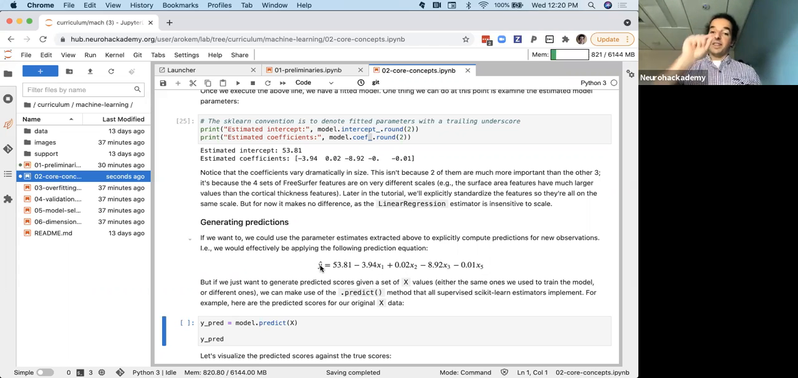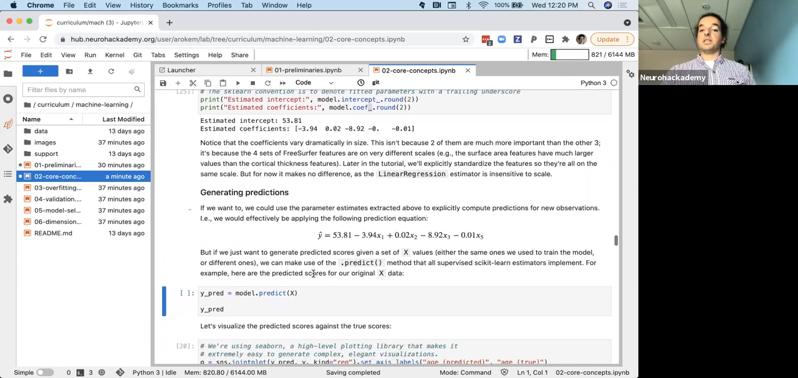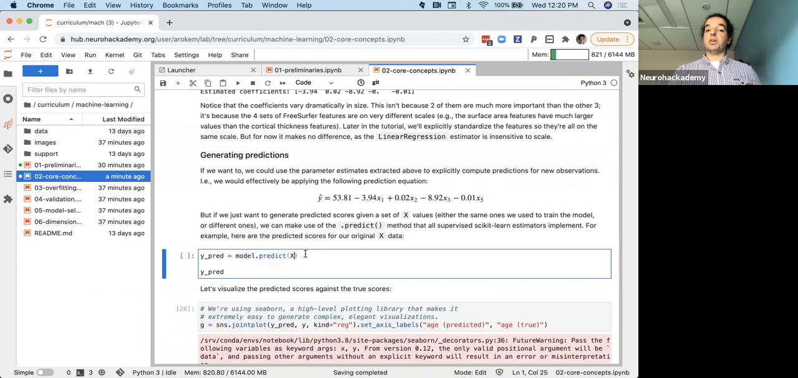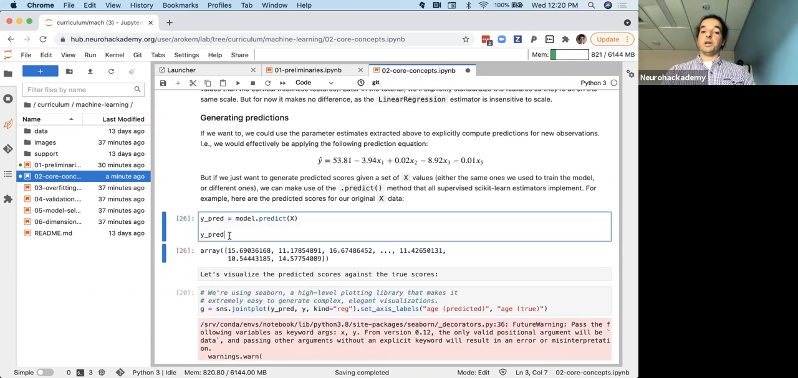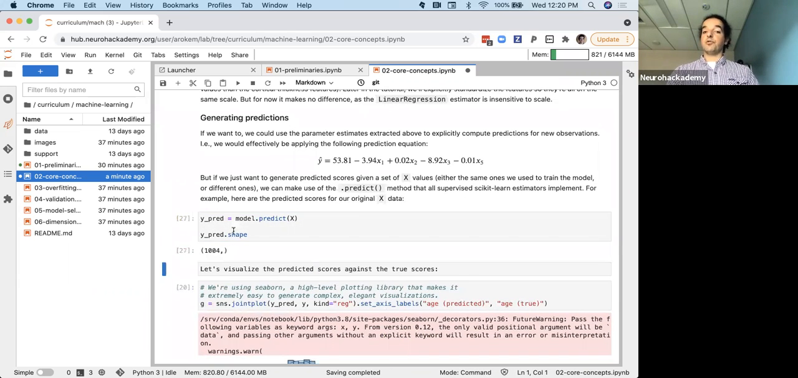The hat here designates that this is a prediction. If we were to predict something, we'd take its x. Let's say that we have a new sample or a new set of subjects, or even the same set of subjects that we had before. The y hat would be our way of taking their properties and trying to predict based on the fitting that we did. And that's what happens right here. Model.predict, and we give it x. We give it the features of the subjects, and this one will be our ypred. And the shape of ypred is, again, 1004. It's exactly the same size and dimensions as the original y.